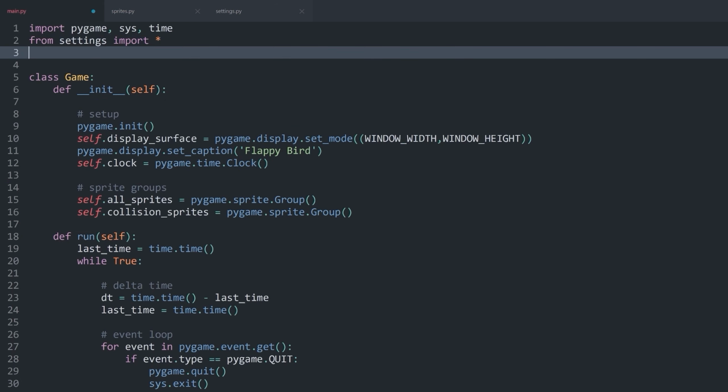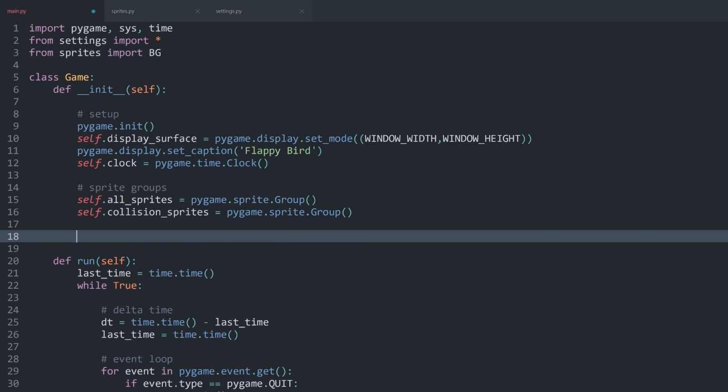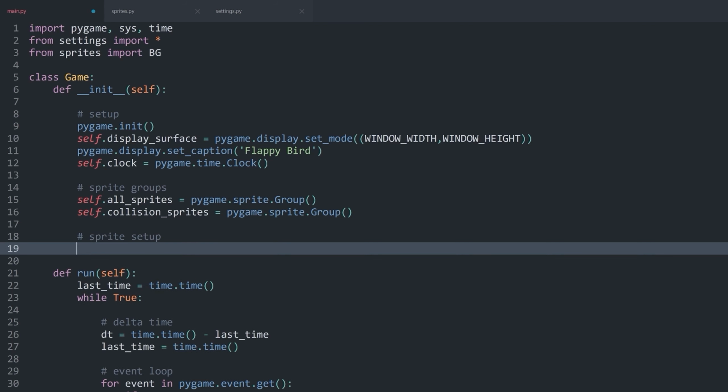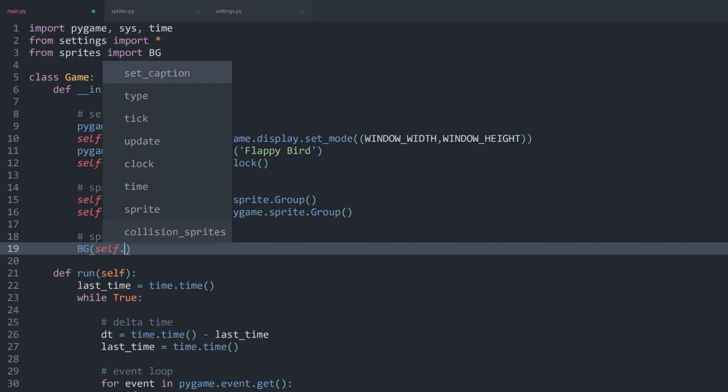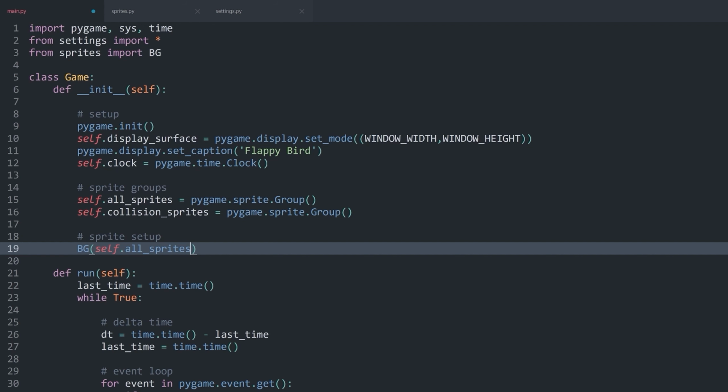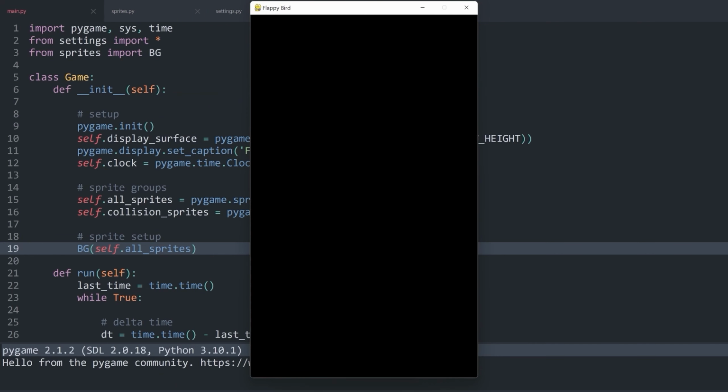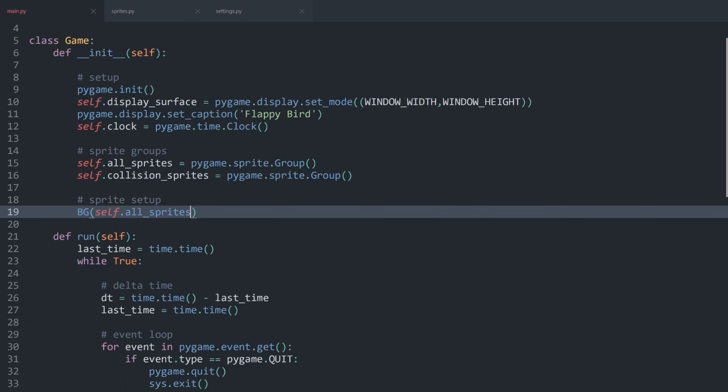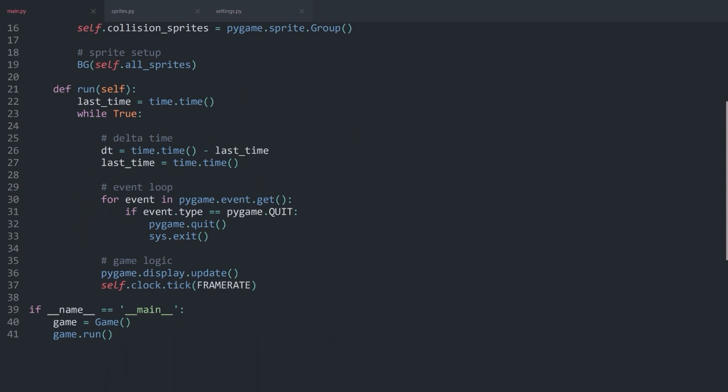So back in my main file, I want from sprites import BG, and then after I've created the sprite groups, let's add another section and let's call this one, I guess, sprite setup, doesn't sound too bad. And what I want to do in here is to create my background, and I have to pass in the sprite groups. And in my case, this is just going to be self.all_sprites. So this argument is for this parameter here. And now, if I run all of this, we can see nothing. For the simple reason that we are not drawing this sprite group. That's the one I forgot just now.